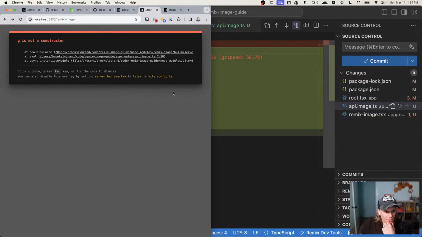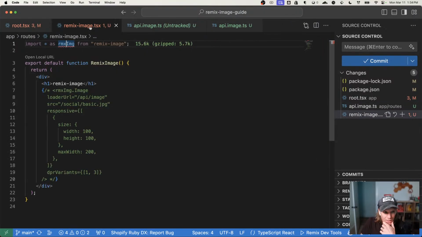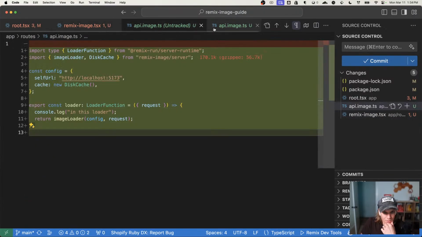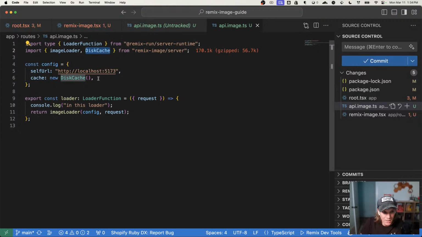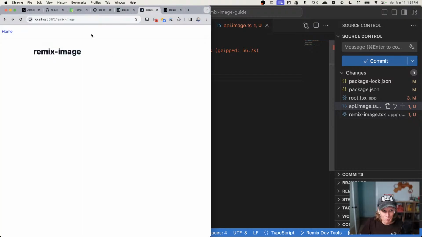G is not a constructor. Yeah, I don't think this is something I did. This is the new disk cache thing. Okay, so it's disk cache that's a problem, I think. Do I need this disk cache? Can I just get rid of this? Or is this config going to be wrong? Because I'd really love to just get rid of it. Okay, great.